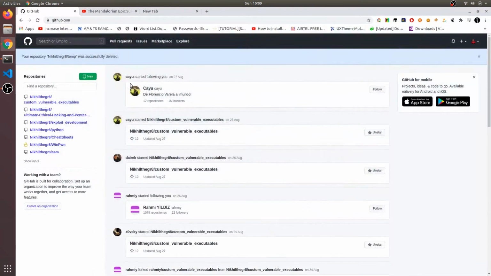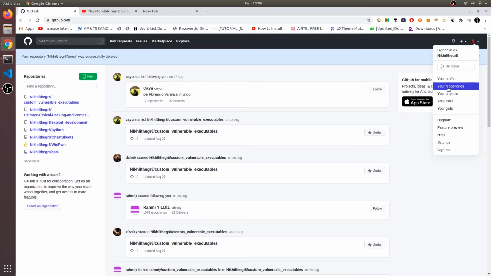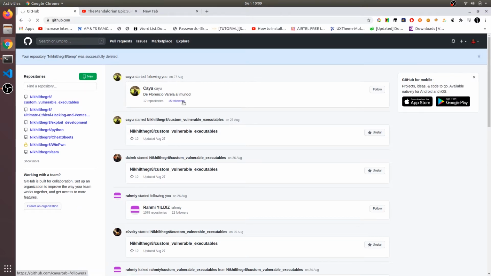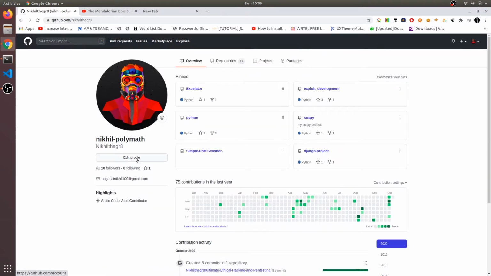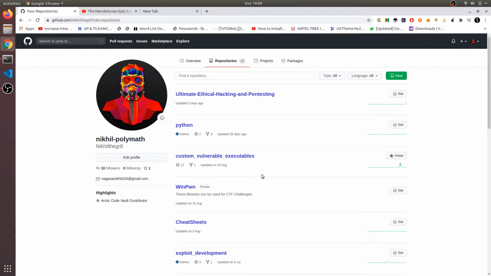After logging in, you will have a screen like this. These are the repositories I have already created, and if you are starting new you may not have this. Go to this icon and click on your profile, and you can see your profile overview. Click on repositories, and these are the repositories I have. If you want to create a new repository, you need to click New.